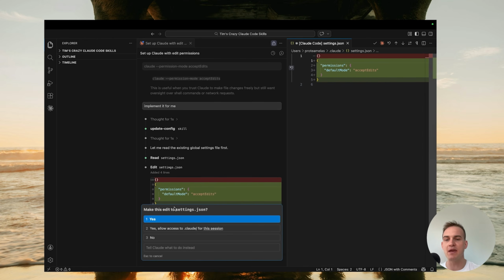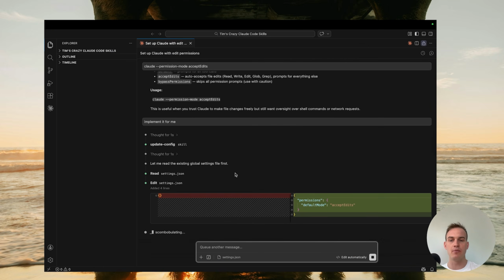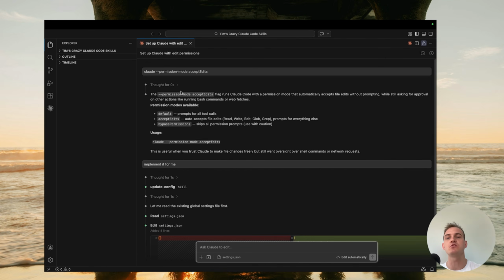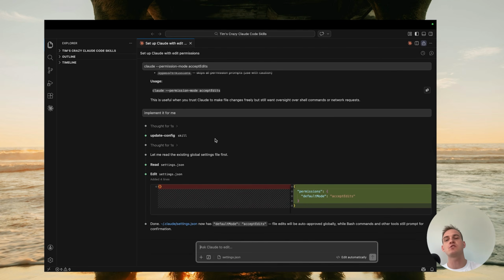And in this case, it will say, make this edit to settings.json. Again, in this case, I'll say, yes, allow access to .claude for this session, and that should do the job. And you will notice straight away, it's the same as you speaking to ChatGPT, apart from it's basically able to adjust permissions, access files, create things, and so on. And you can see right now it says done. By default right now, any sort of file edits will be auto-approved globally, and this just means that you wouldn't dangerously skip permissions, but you will just skip permissions when it comes to editing any files, which in most cases is a sensible idea to have working for you.